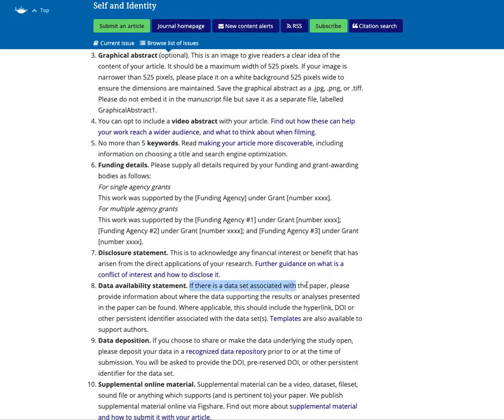If there's a data set associated with the paper, please provide information about where the data supporting the results or analyses presented in the paper can be found. That sounds like it is a requirement for disclosing whether the data are available or not. The language "please provide" is not completely unambiguous about whether it's a requirement, but it is not a "should" or "encourage." It's a "provide it." And they even include some templates for how to provide a data availability statement.